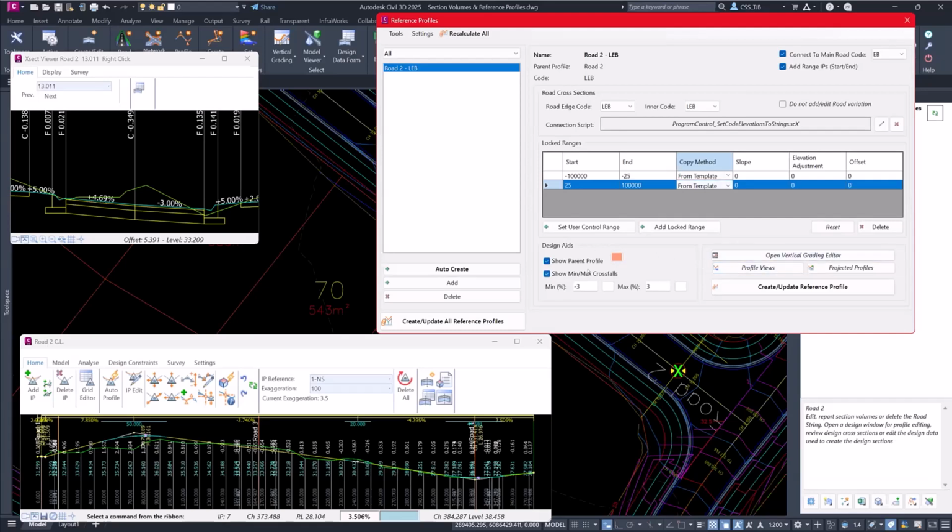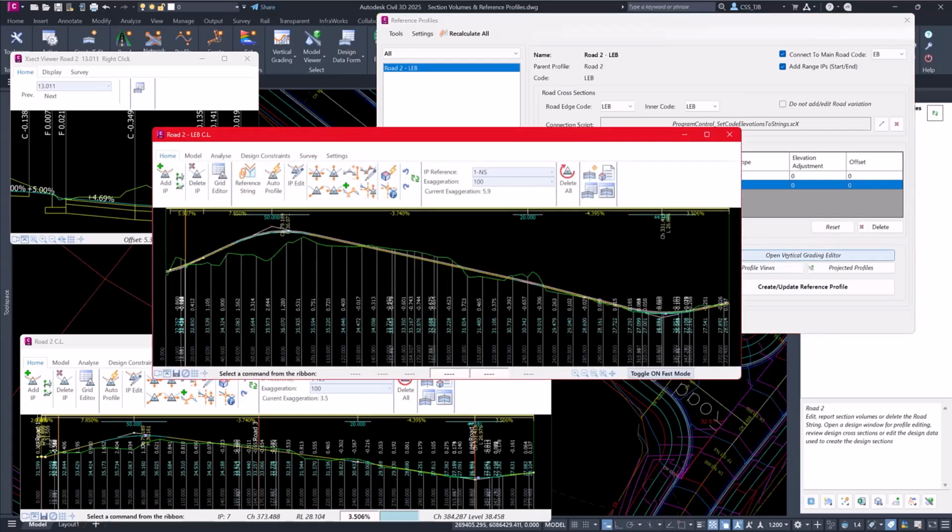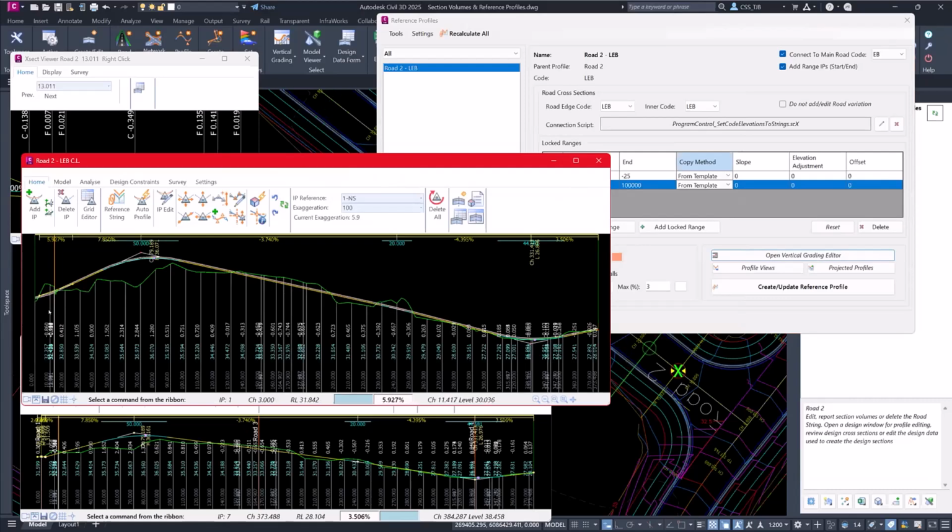Down the bottom, that's design aids for this particular string, but the real nuts and bolts of it is when I click on open vertical grading, and it will open up the vertical grading for the LEB based off road 2. And that vertical grading, if you track through it, you can see it's using the horizontal geometry of the parent, which is road 2, its actual center line. So the length of this is the same as the length of that one. It's not a separate string in terms of string offset to the left or offset to the right. It's actually using the center line of the road.